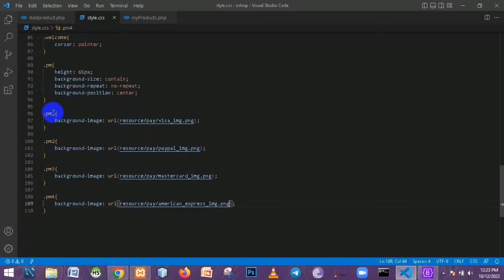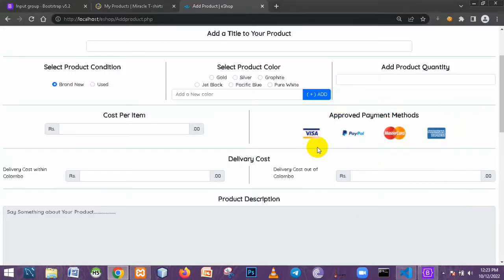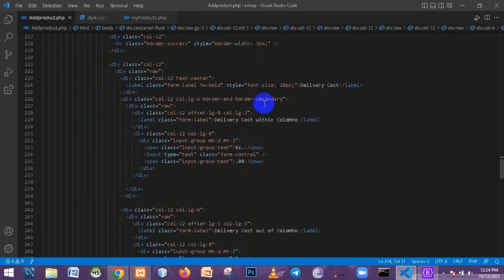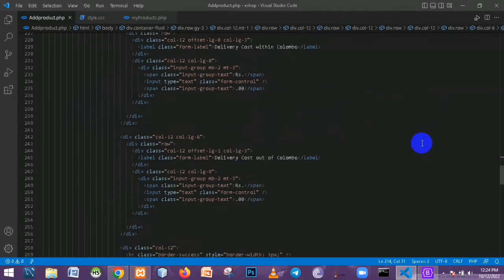And also you can see there's PM1 here. I add my Visa image with my PM1 class, PM2 with the PayPal image, and this one with the MasterCard image, and I add the American Express image with this PM4 style class. There are our images here. So we added them like that, and also break another line with a horizontal line. And we are coming to the final part here.